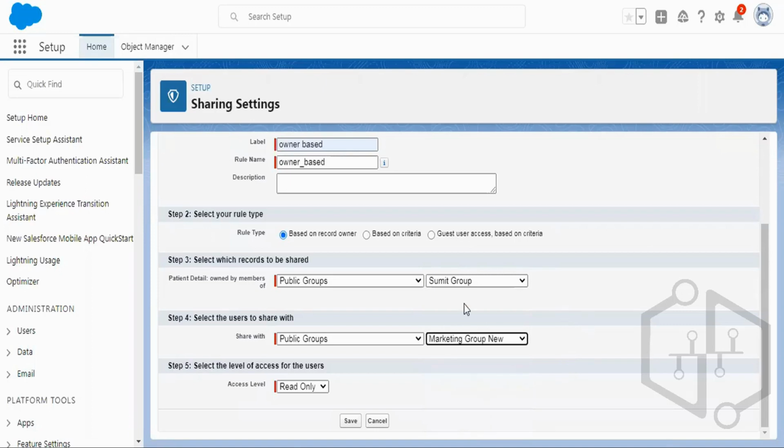Marketing group we created in the last step, in the last scenario. So ultimately, indirectly, I'm saying all the records owned by Sumit should be shared with the marketing user. And what should be the access level? It should be read only. Read only. Okay, so let's click on save.